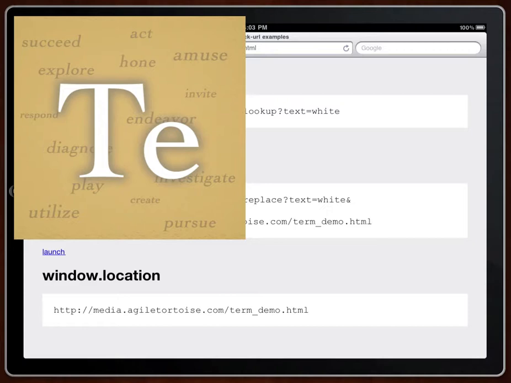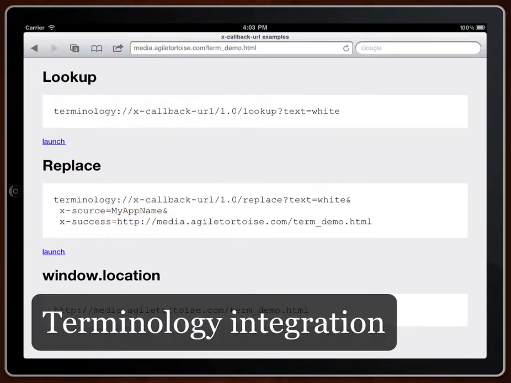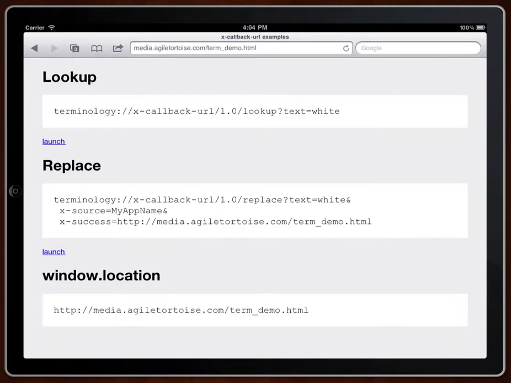This is just a brief demo for developers of how to implement integration with Terminology in their iOS applications. Terminology registers the terminology URL handler and accepts two different actions for integration. The first is for a simple lookup of a word.